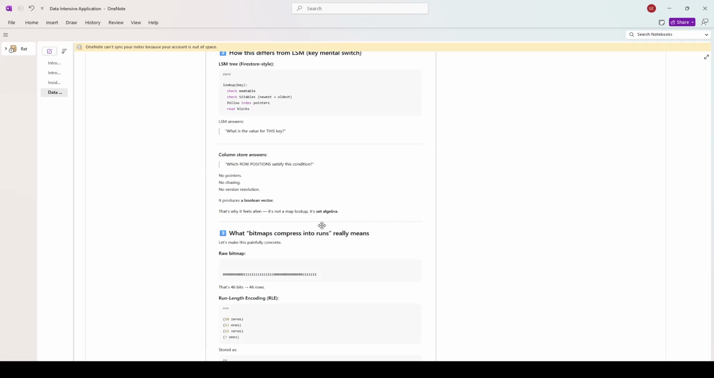Third, what "bitmaps compress into runs" really means. Let's make this painfully concrete. So we have this binary: 00111011.